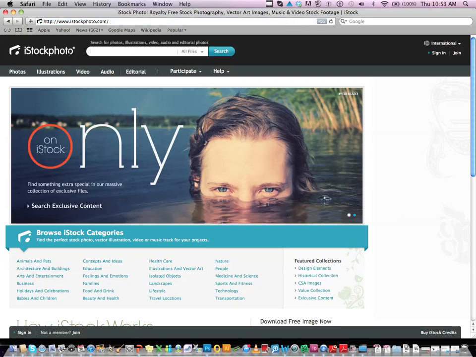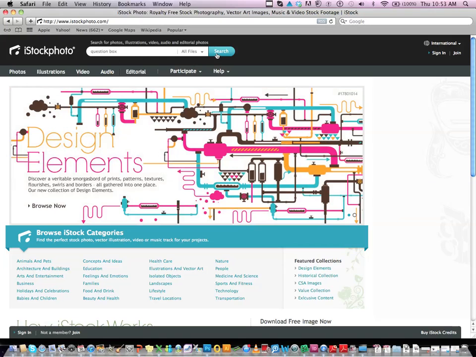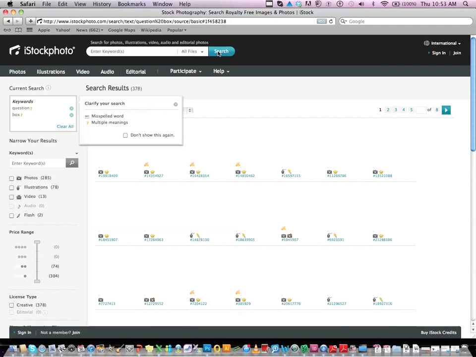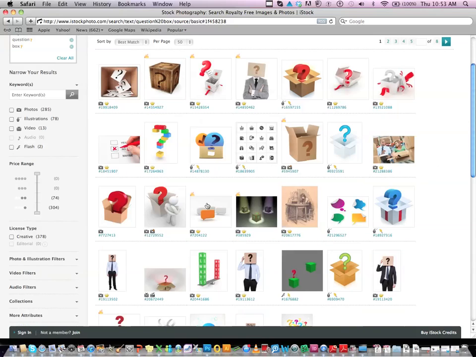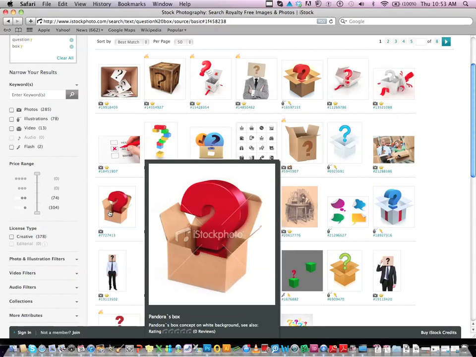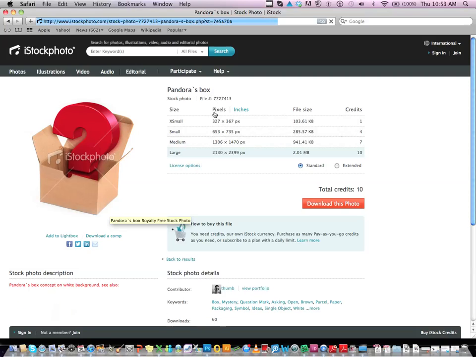So let's put question box in there. That's what we're searching for, question box. See, I've just typed that in. Select search, the very top, and here's all your question boxes. So let's look at this one here, and you'll see that they come in different sizes: extra small, small, medium, and large.